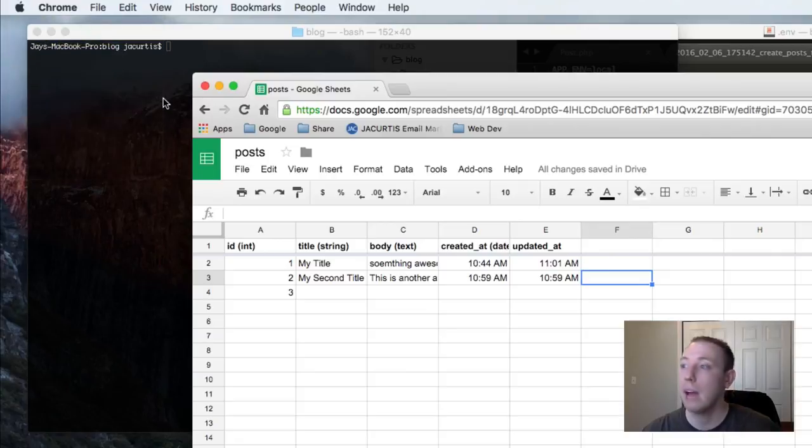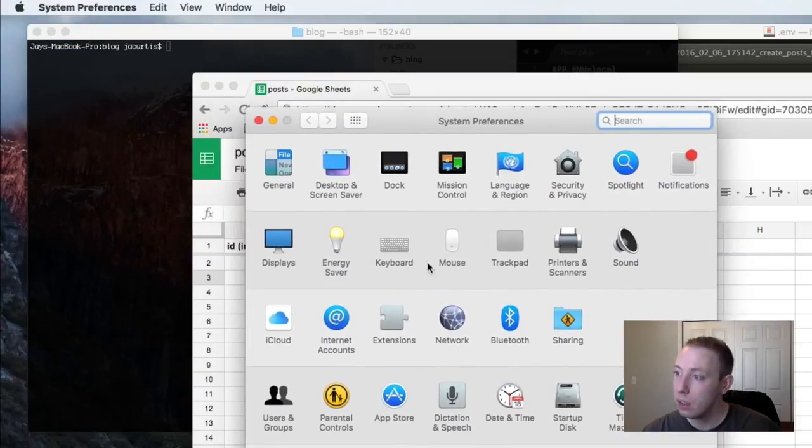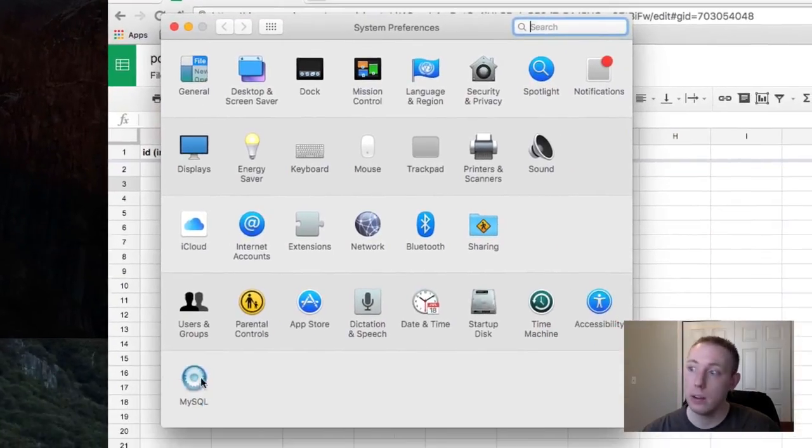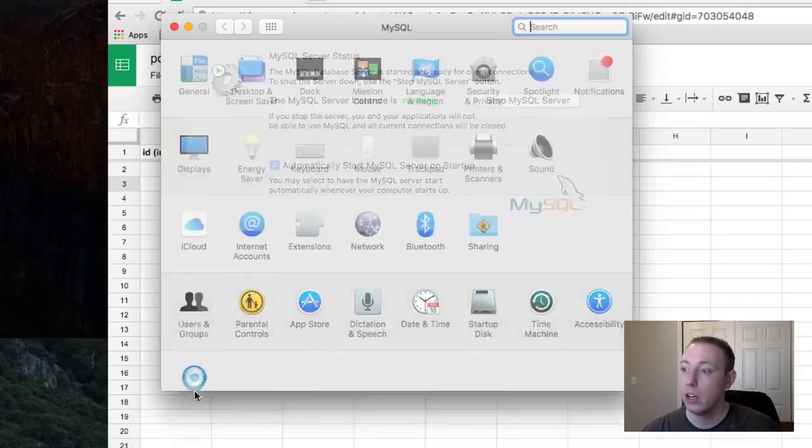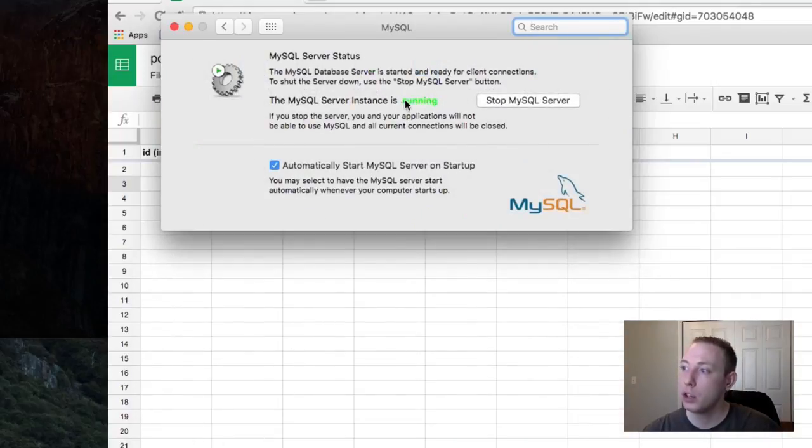Okay, so come from the Mac down to System Preferences, and you're going to have a little item here that says MySQL. You're going to want to click that, and make sure that MySQL is running. I like to check this little box that says automatically start MySQL at startup. It just has it running in the background. You don't have to be coming in here.